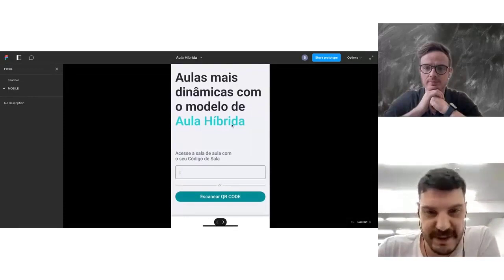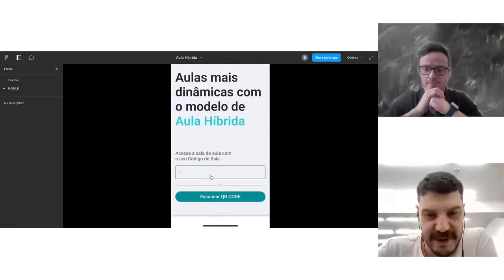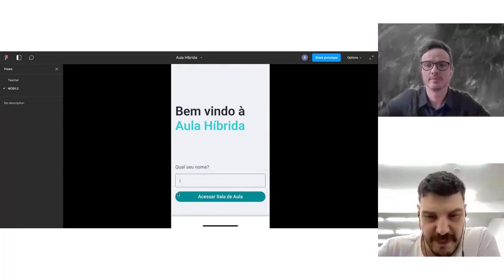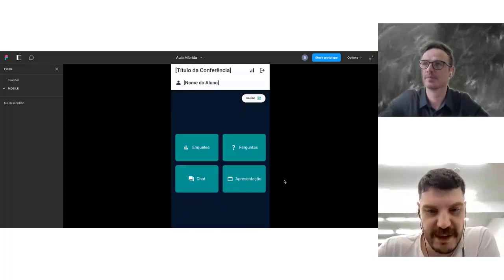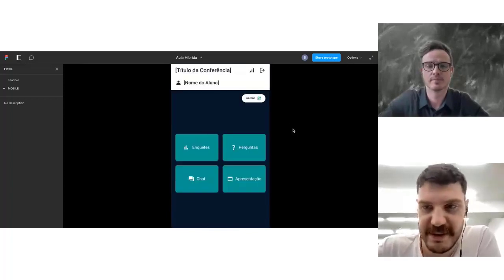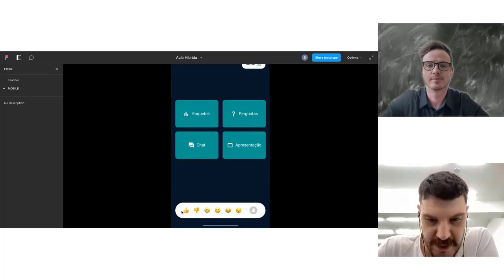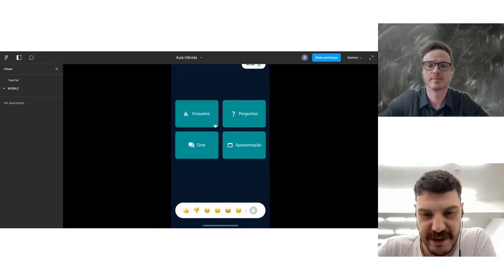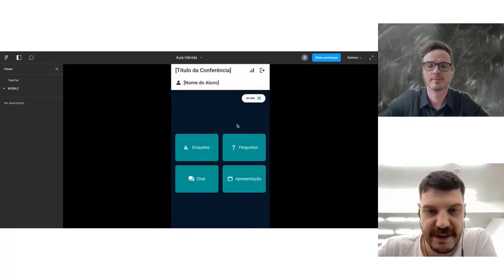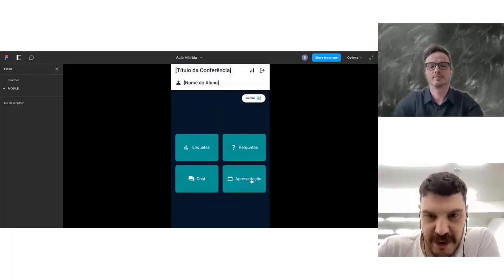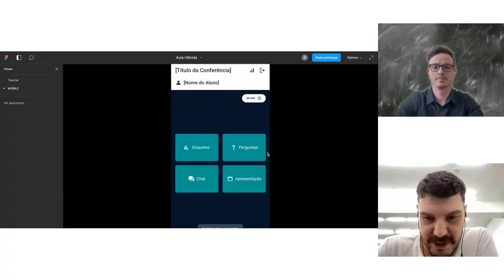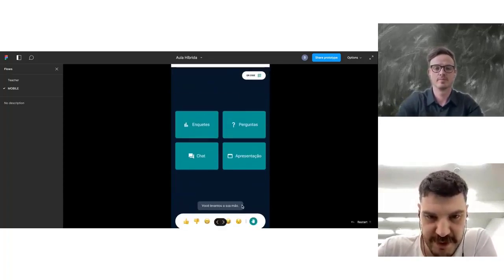At first, the student can identify using the QR code, write down their name, and get into the room. We have this interface where the student has polls, questions, chat, and presentation. And also the reactions to give instant feedback to the teacher. So when you send an emoji, the teacher knows that you react at that time of the class. You can raise your hand, so the teacher knows that you have a question, and you get a notification.